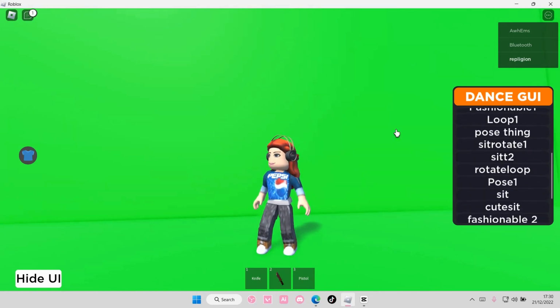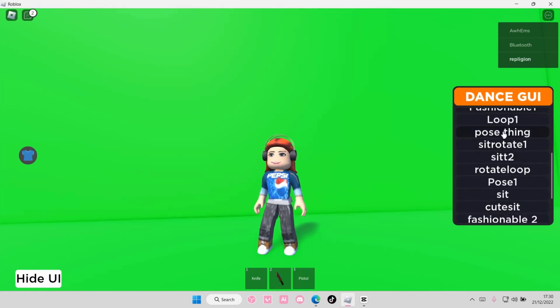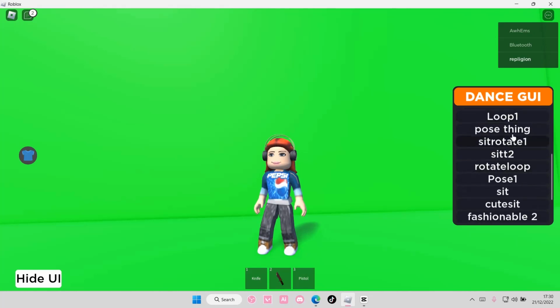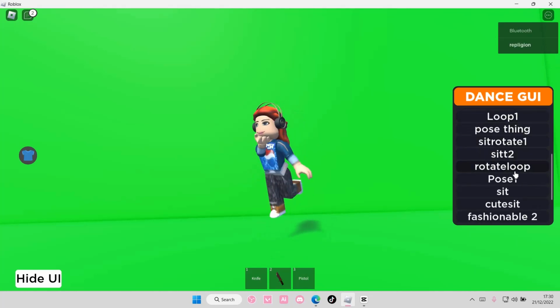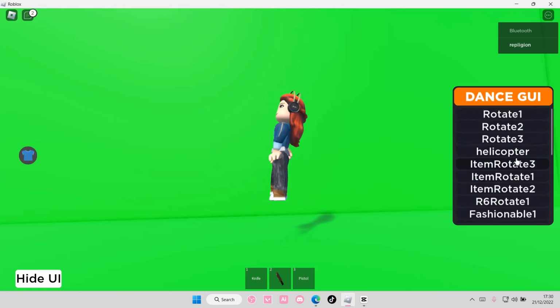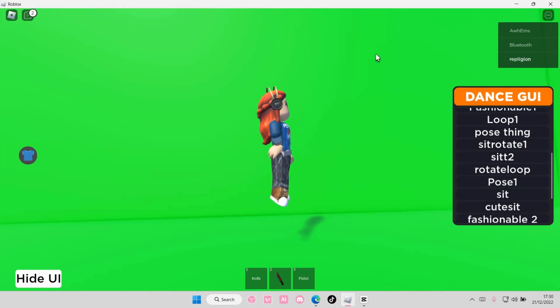Screen record this video here, and just select the dances you can choose from here, like the commands. Maybe like this pose thing or this pose one, and just record it. And once you're done recording, I'm just going to leave.